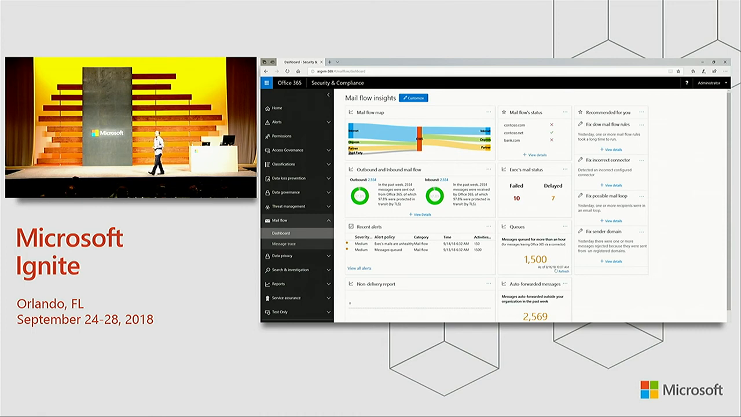Also, some break-fix things over on the right. If we think that your mail flow rules are running slowly after our performance evaluation, we can give you some details as to how to fix that, maybe some guidance on that. If we detect an incorrect connector configured, we can go ahead and help you fix that. Or if we see things like a mail loop going between on-prem to the cloud and then back to on-prem again, we can help you resolve that through connector configurations. And if there's something wrong with your sender domain configuration, we can help you with that as well.